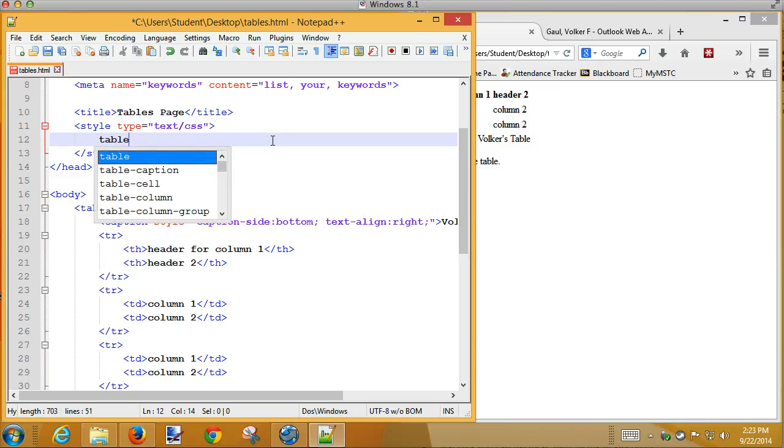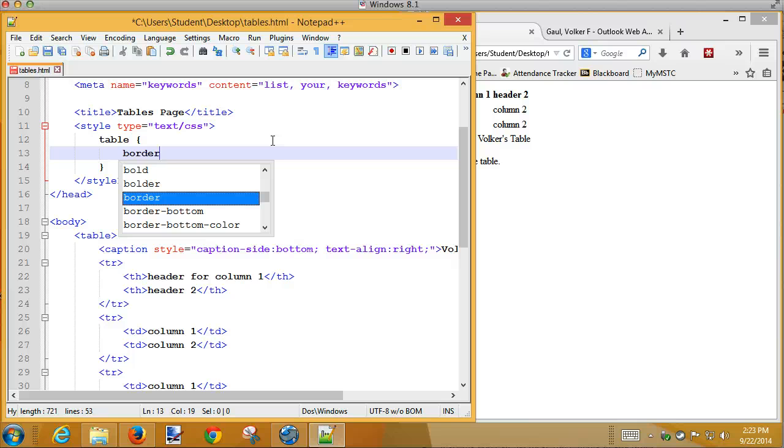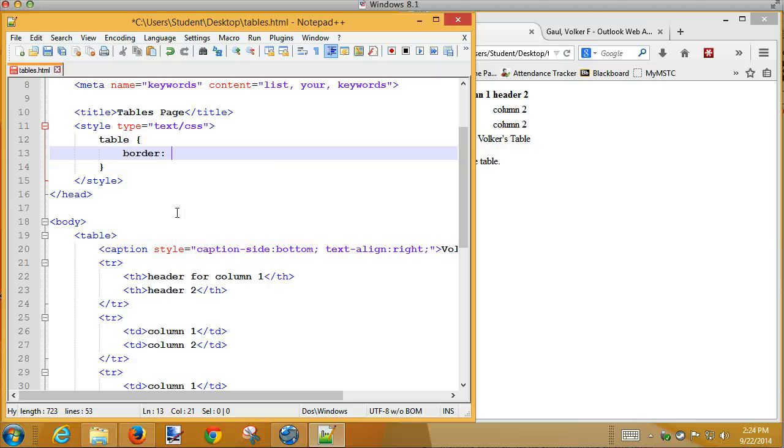That's not right. We can do table... Is it a colon? No, it's just curly brackets. And I can set my borders in here using the border tag. We can set them all at once, or we can set them individually. You can see here that Notepad++ is recommending maybe border bottom. There's a border right, there's a border left, there's a border top. Or you could simply say border and change them all. This changes all the borders to be the same.